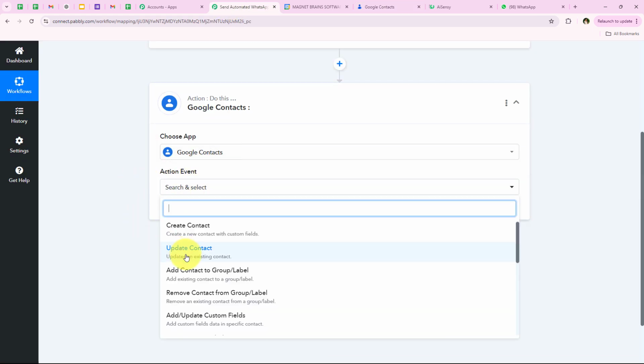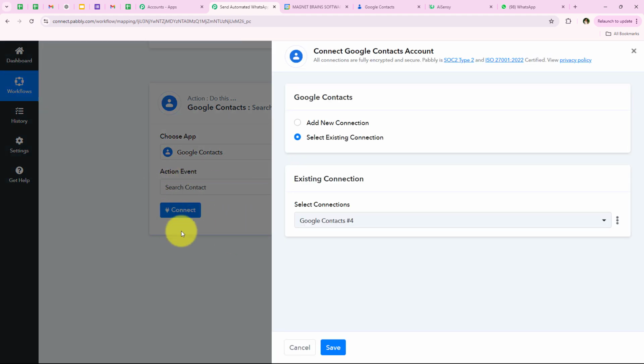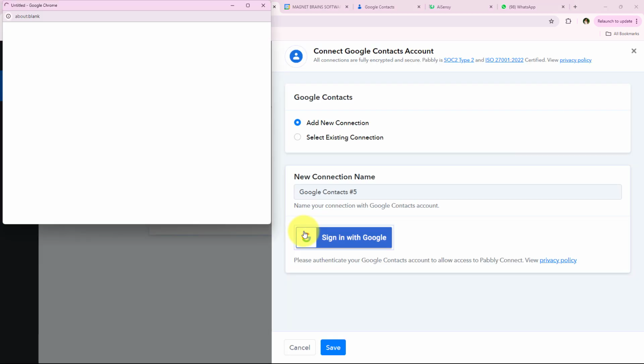So now for the action event, we're going to select it as search contact, and then we're going to click on connect. And as soon as we click on connect, again it is asking me for the same. So if you have already connected your Google Contacts account with your Pabbly workflow, you can click on select existing connection and then save. But if you haven't, you have to follow me again, click on add a new connection and then sign in with Google.